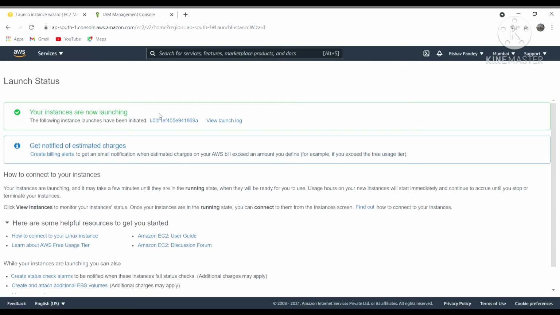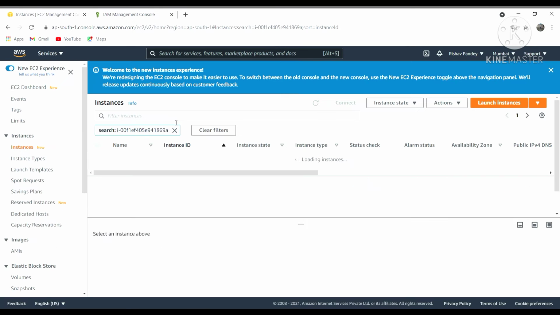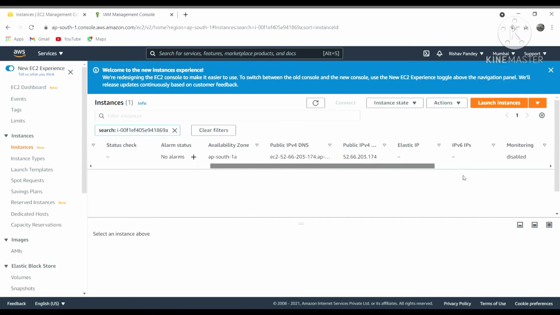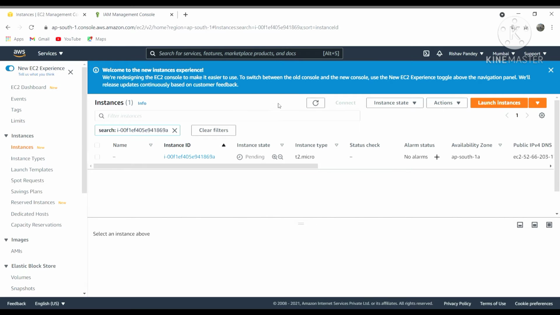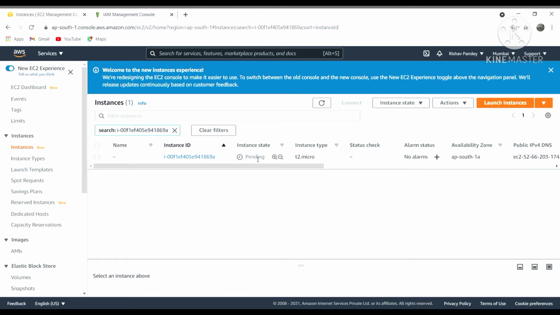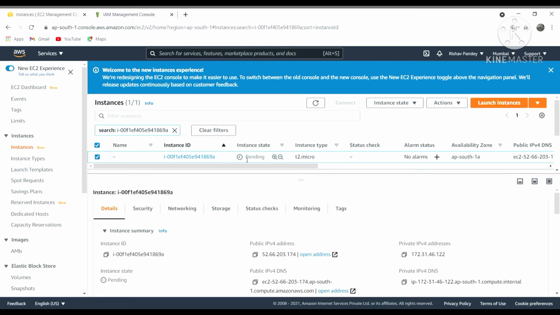So my instances are launching right now. You can check the status here. See, it will take some time. Currently the instance state is pending. So till now, you just bear with me. I'm just going to show you some more things. Just lift it up, select this. You will find some more information about whatever the server which I have made. That is actually a virtual server. I'm just creating its name.